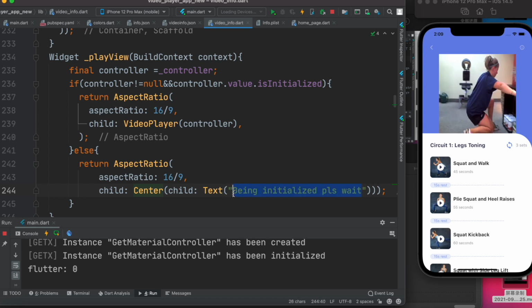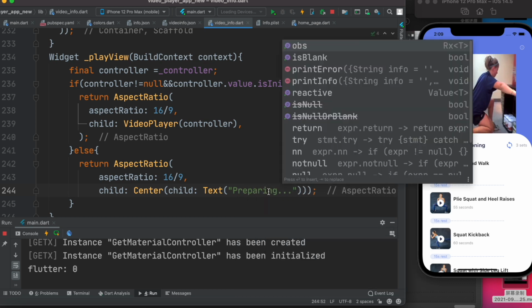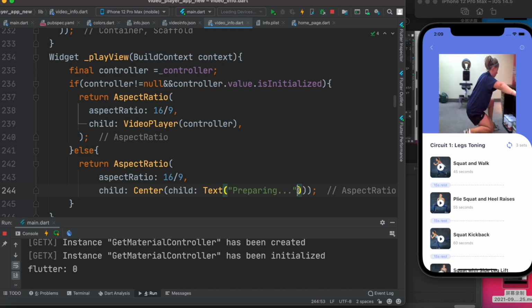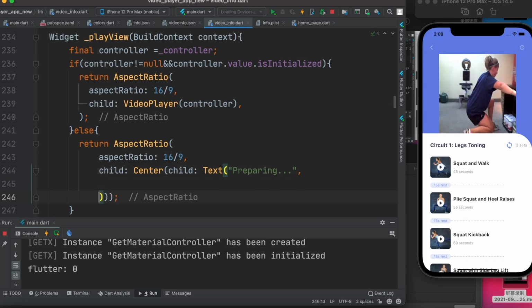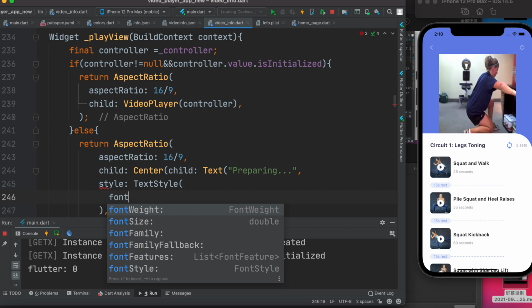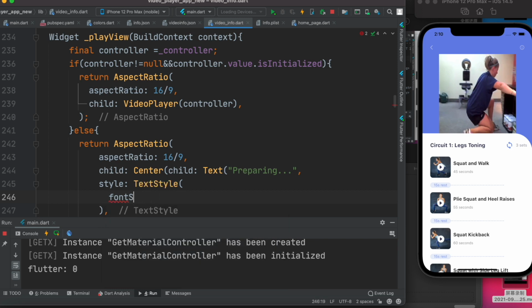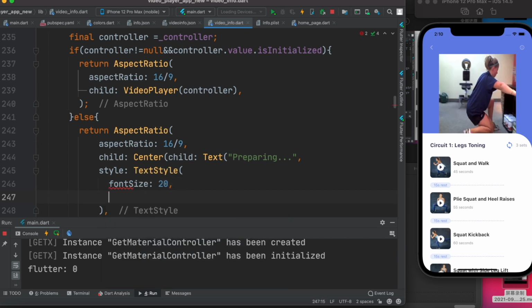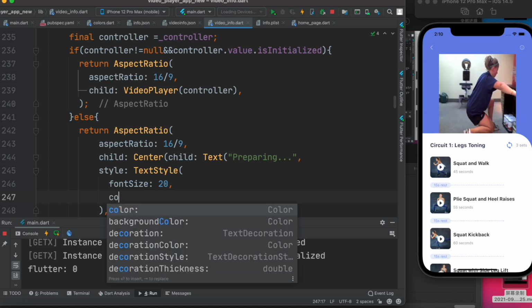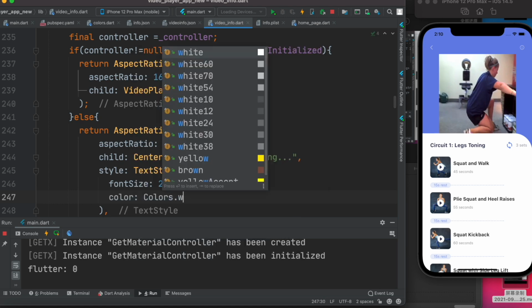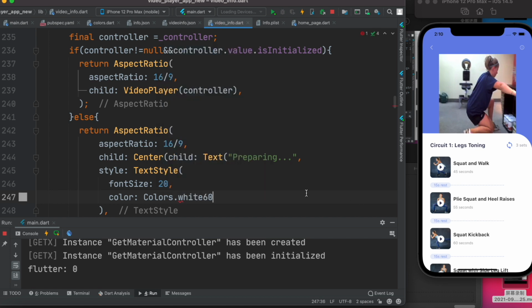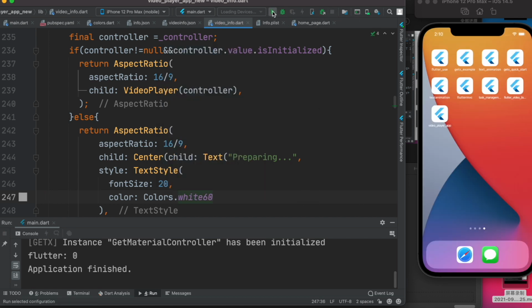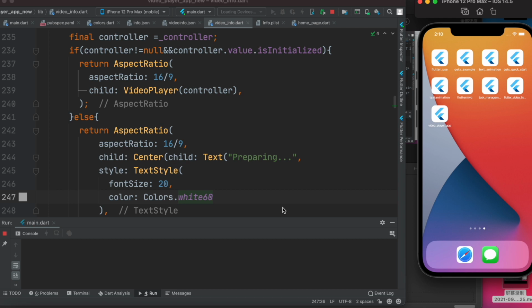And instead of writing this one, I would write preparing. It means the video is being loaded, and over here we can do a bit of text style. So we'll do style, text style, font size 20, and then color, we'll use colors.white for now, white 60. All right, now let's stop it and run it once again, and we'll see what happens here.